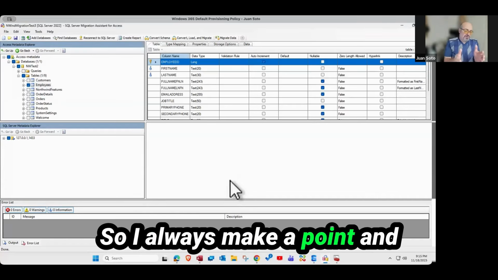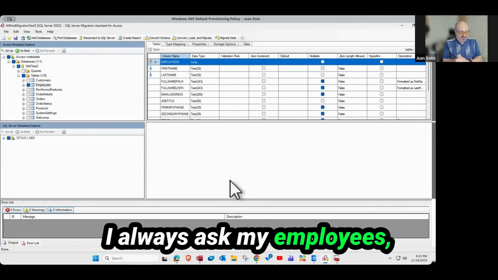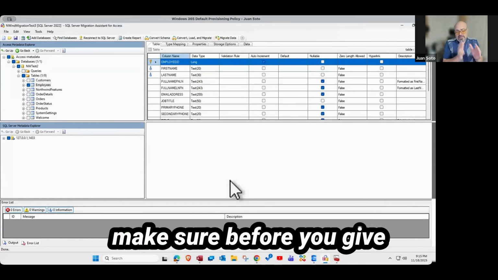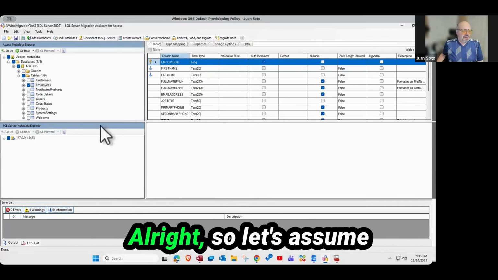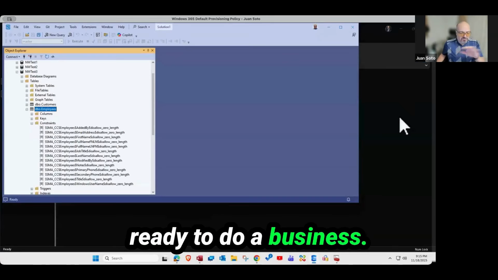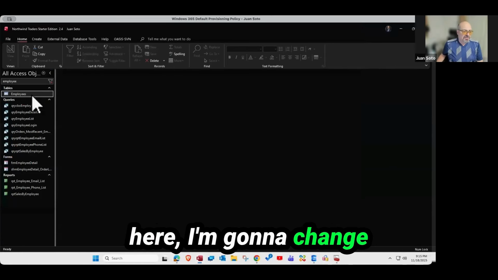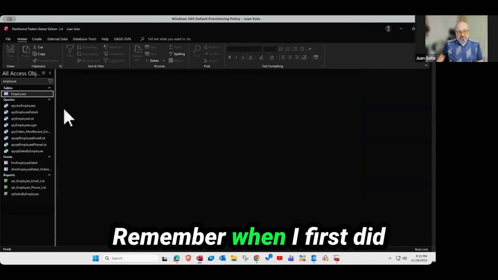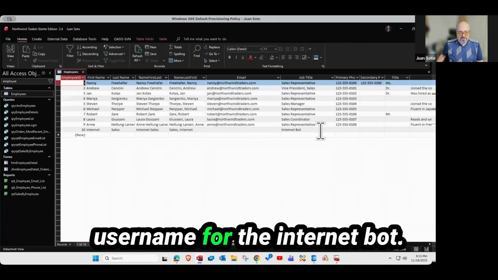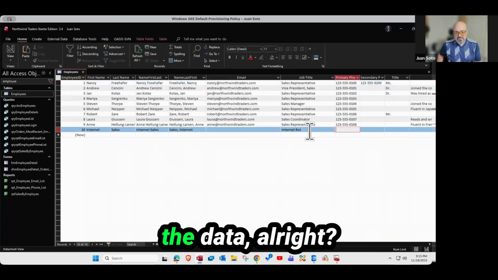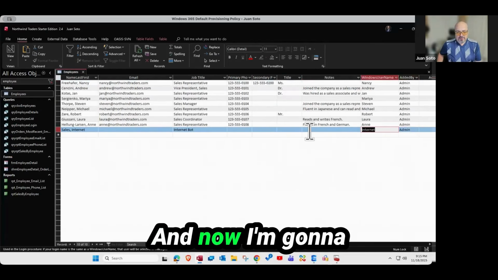So I always make a point, and I always ask my employees, make sure before you give something to the customer that you upload the data one more time. All right, so let's assume the day has come and I'm ready to do a beta. So I'm going to close the wizard. I'm going to come in here. I'm going to change this table, right? Remember when I first did this, I used internet as a username for the internet bot. Now I'm going to go in here. I'm going to update the data, all right? And I'm going to call it bot.